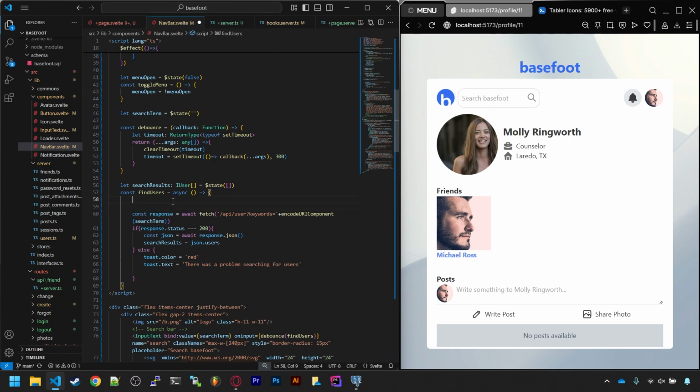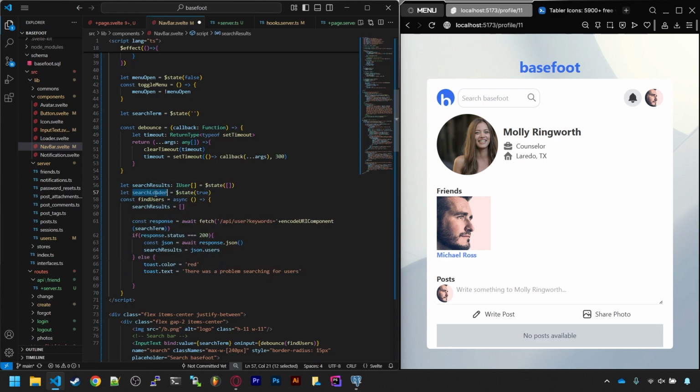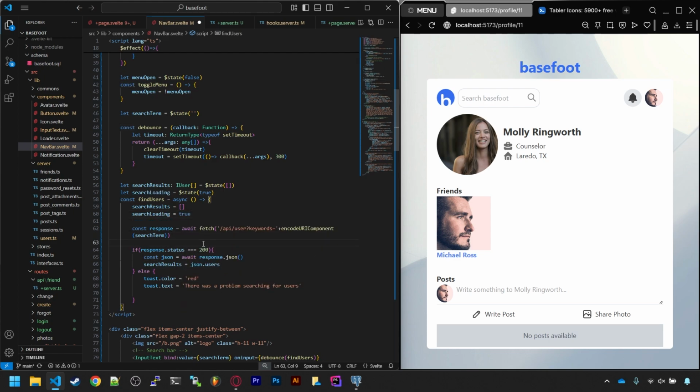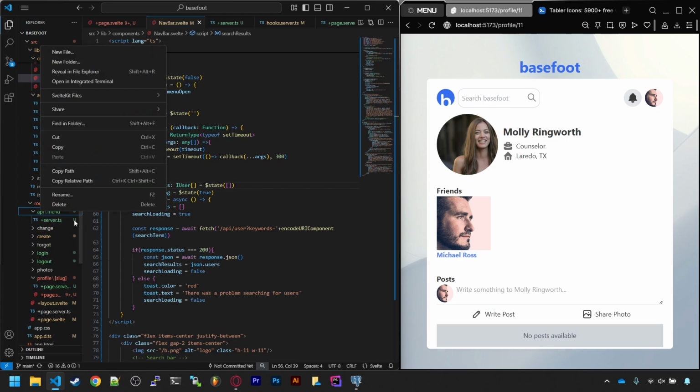A few more things to add here. We need to clear the results on each search, so that can be blank if nothing was found. I want to have a reactive variable for tracking if a search is in progress, and this will help us later with the output. Now let's make the API page for this as well.